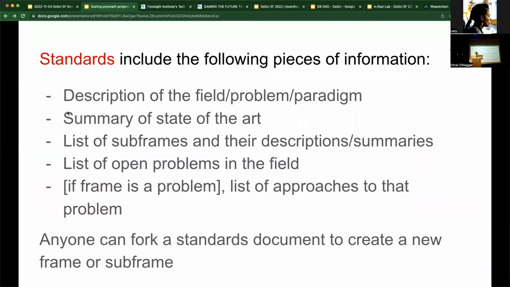So standards, this is the wiki I was talking about, include the following pieces of information. Like I just said, description, summary, list of subframes, which are just child frames, list of open problems, and for each problem, a list of approaches to that problem.